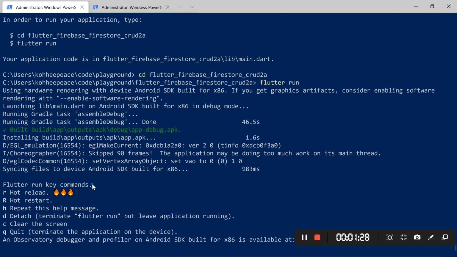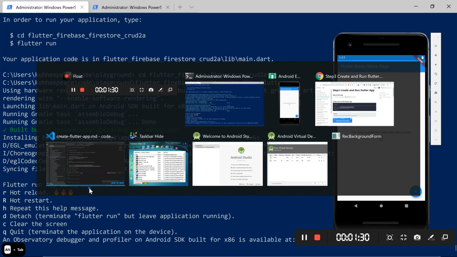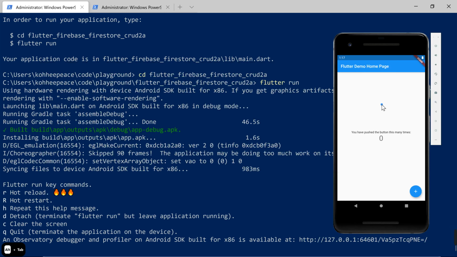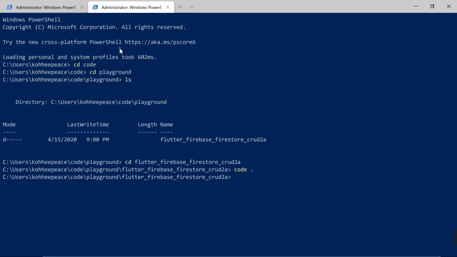Okay, so Flutter build finished. So let's check the Android emulator. So this is our first Flutter application. This is just a simple counter app. Okay, so let's go next.